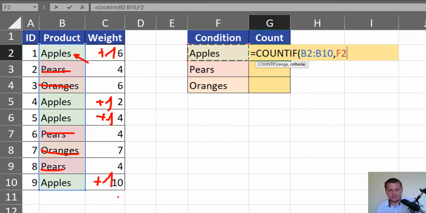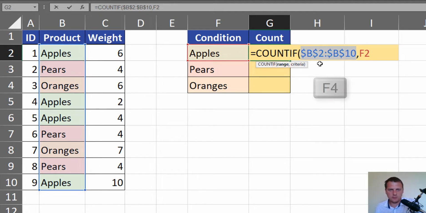And it's important in our example that we lock the range, so it will stay in the same place, but the criteria should be free, because when we are going to copy our formula down, we want our criteria condition to move down for the other products.